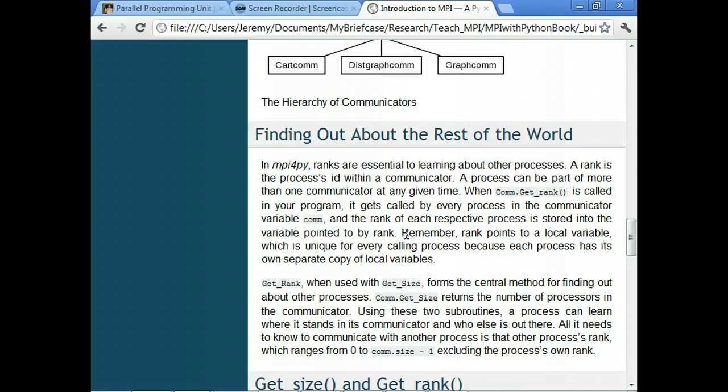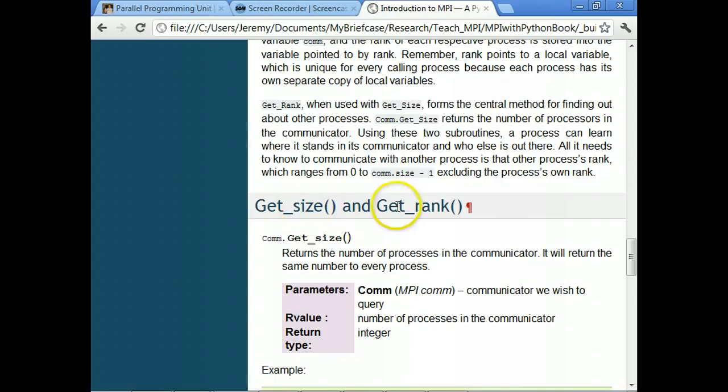Okay, so now we're going to introduce two functions that help us to find out about the world that we live in, the communicator that we live in. That's get size and get rank. We already talked about get rank. Get size is pretty similar. And then we're going to apply those and move on.